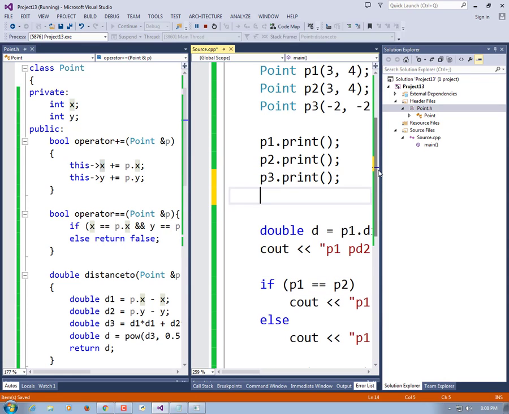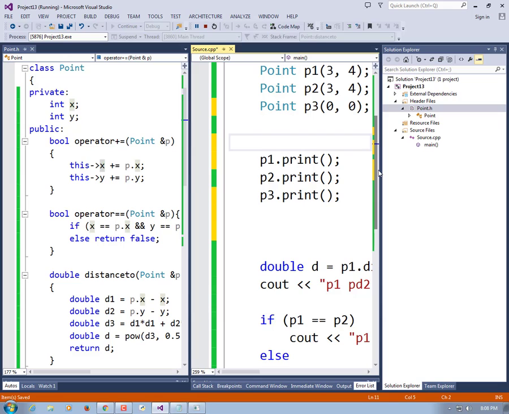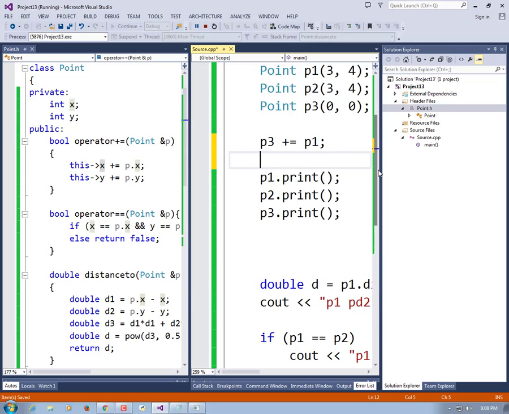Okay, so point 3, I'm going to define as 0, 0. I'm changing the declaration of point 3, P3, to be 0, 0. But now I'm going to do this. P3 plus equals P1. Since we have operator plus equals over here, the compiler is letting us use plus equals in this syntax, whereas it would not otherwise. It would not compile if we did not have operator plus equals there.